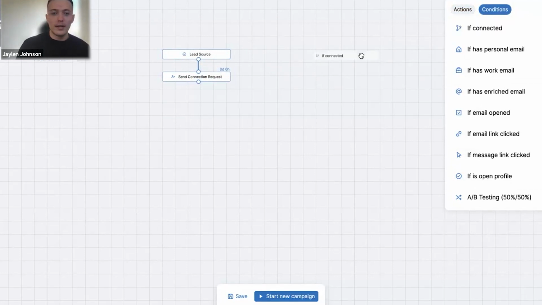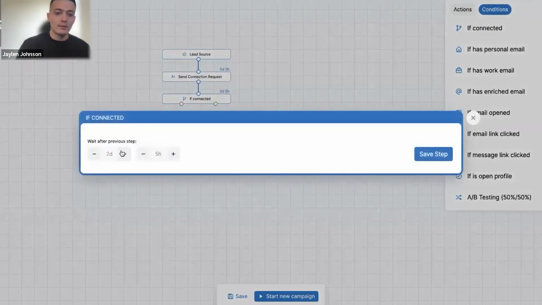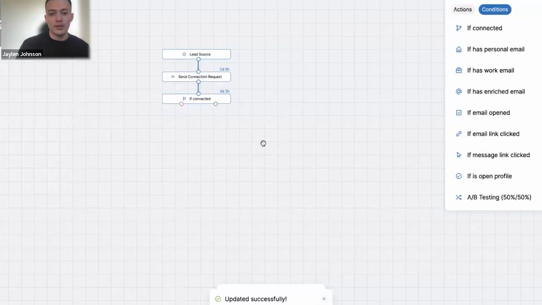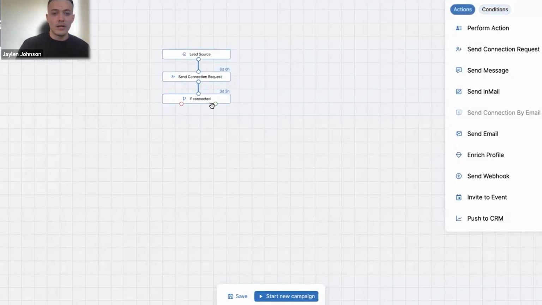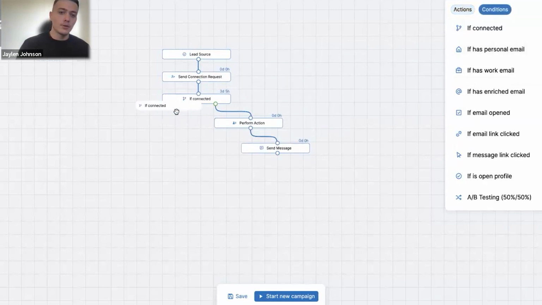So for example, let's say I drop in my if connected bucket. I'm going to start with my prospect and send them a connection request. After I send the connection request, I'm going to drop them into this if connected bucket for 3 days. So what the system is doing is, once I send the connection request, it's going to wait 3 days. At the end of that 3 days, it's going to see whether the prospect connected with me or not. If they connected, they'll go down my green path here, so I could perform an action of viewing their profile and sending them a follow-up message. If they don't get connected with me, I'm going to jump over to the left-hand side here.